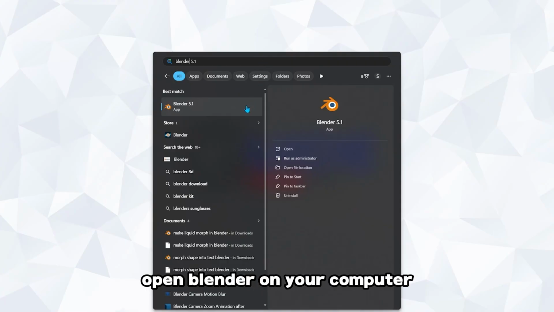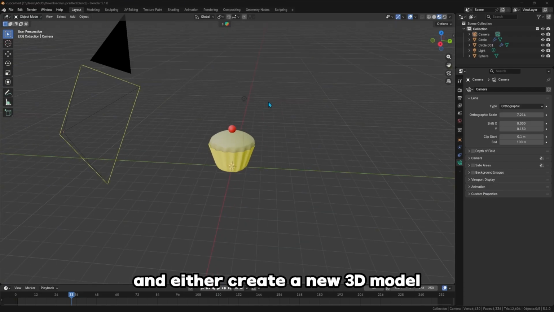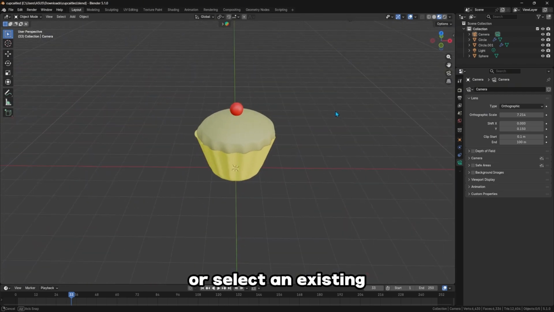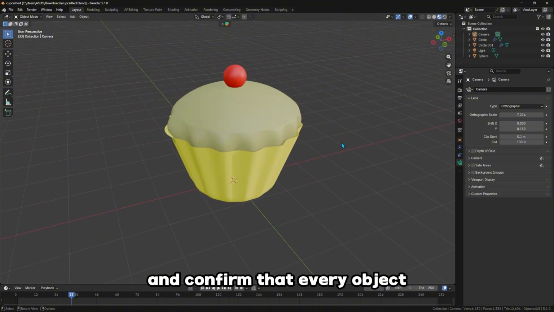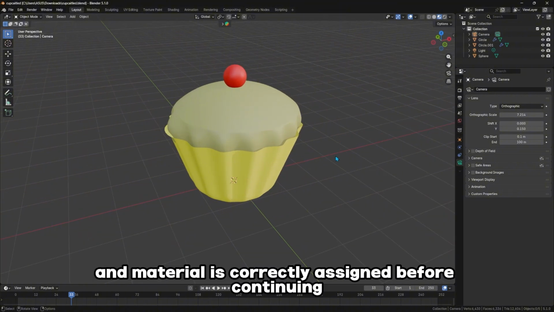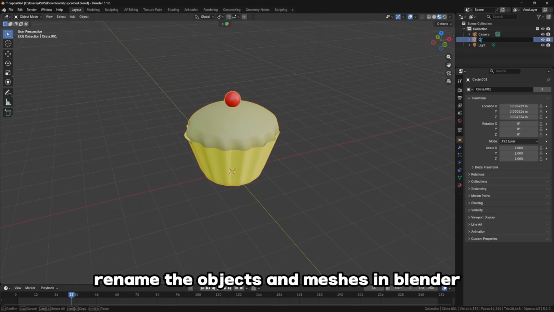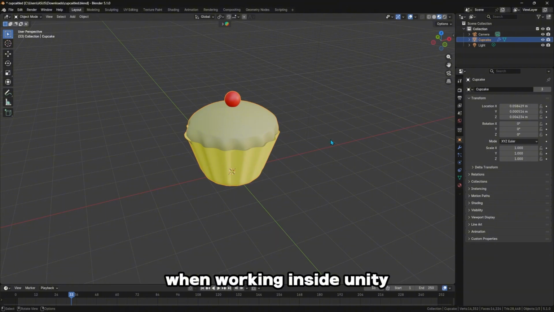Second, open Blender on your computer and either create a new 3D model or select an existing model that you want to import into Unity. Carefully inspect the model and confirm that every object, texture, and material is correctly assigned before continuing. Rename the objects and meshes in Blender so they will be easier to recognize later when working inside Unity.